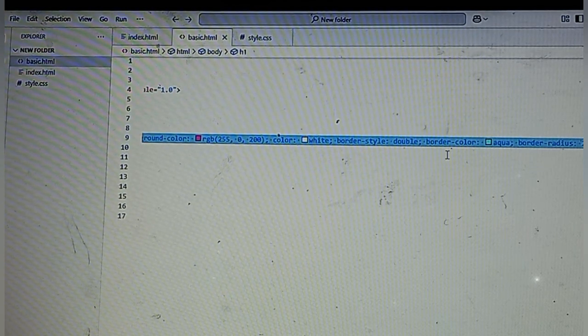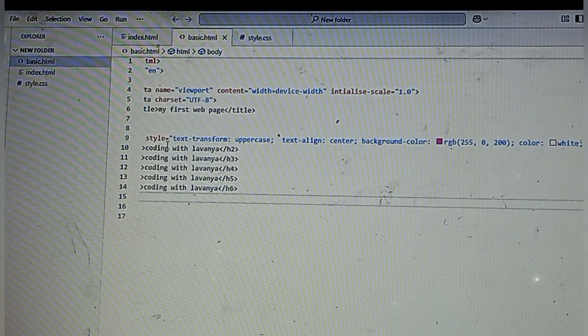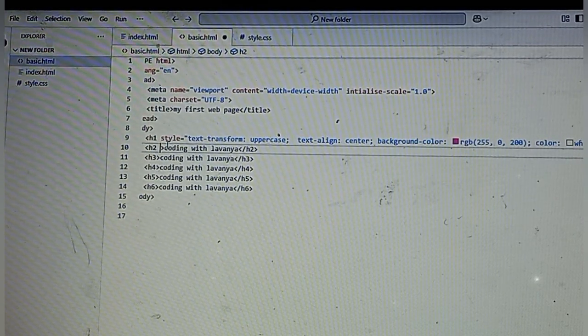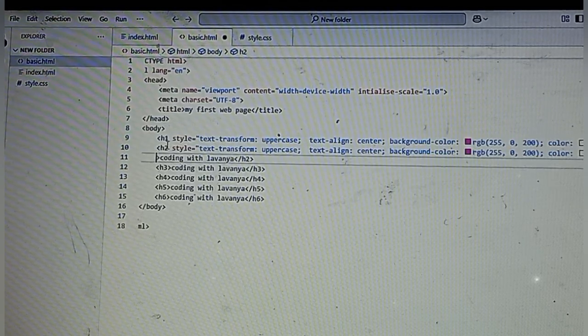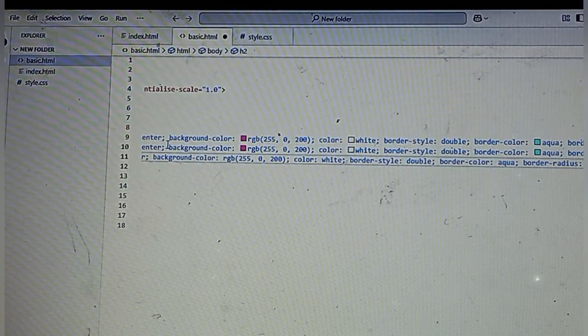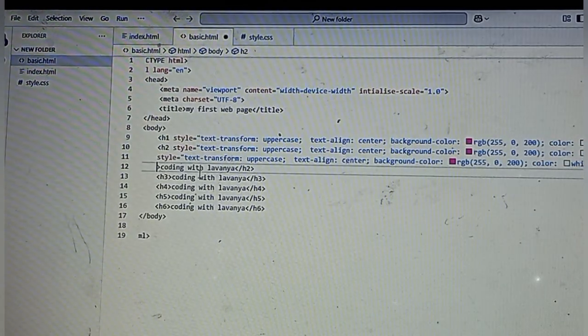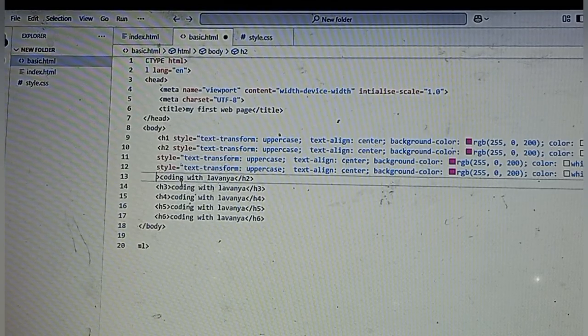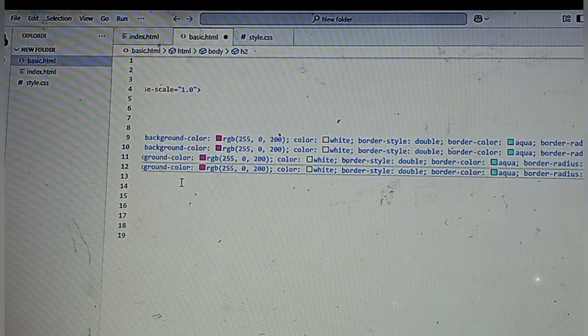Just do Control C and let us paste it in the H2. Give some space and give it H3. Next enter. Next give a little more space and do Control V and next enter. Coding with Lavanya, give some space and do Control V again, enter. H1, H2. Before that let me check once.